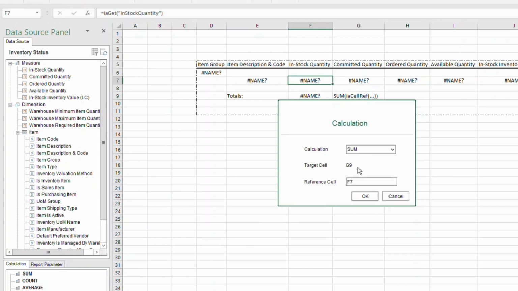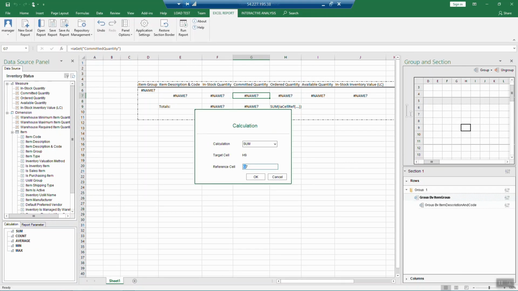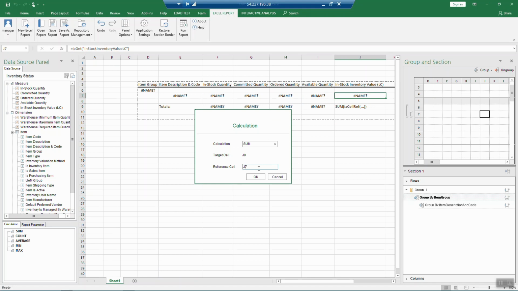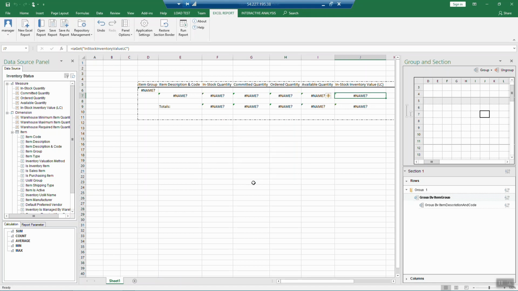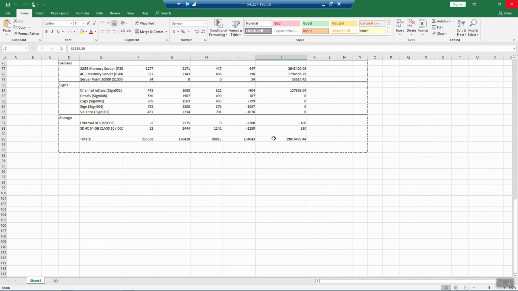Now note that if I were to do a regular Excel sum, it would not work appropriately because this is an expanding row, so it will only summarize the first row. Therefore I need to use the Excel calculation. I'm going to do the same for the rest. And let's go ahead and run the report again to see that I'm getting what I expected. Here are the totals at the bottom of the page.